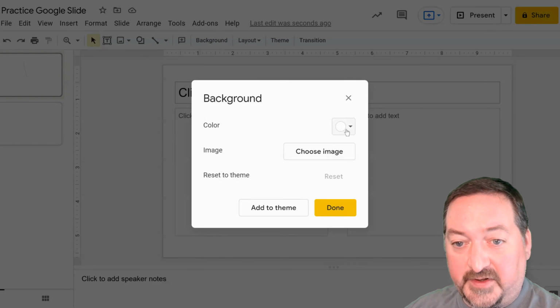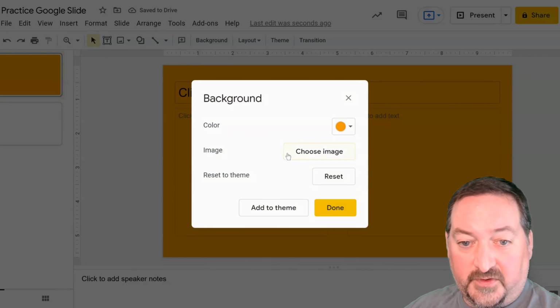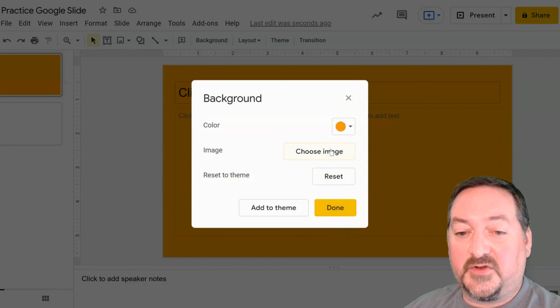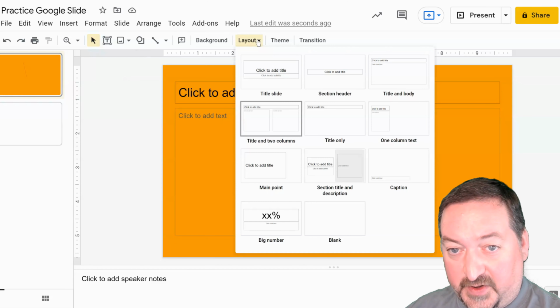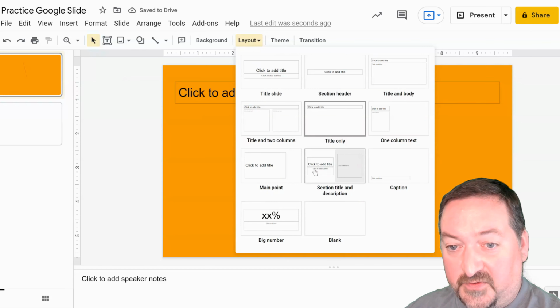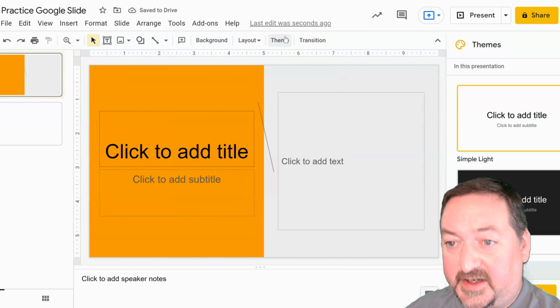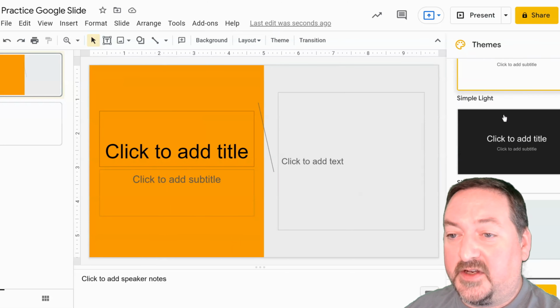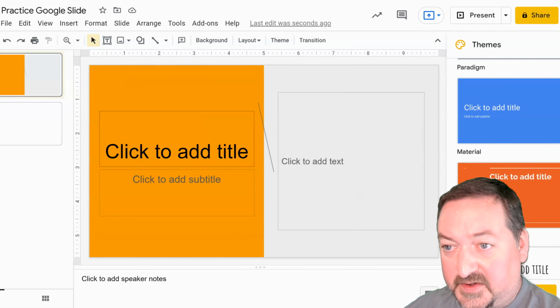You can change your background, a solid color, or you can do images where you can choose images, or if you've added too much and you want to reset it, just right here. And then if you want this to be the theme of your whole slideshow, you can add your background to the theme. And then it will change all the slides in your slideshow. The layout is here, so you can change your text box format. The themes are right here. Themes are great because you can pick from their selection, or you can import your own theme and kind of make your own theme. So those are a lot of fun to do.